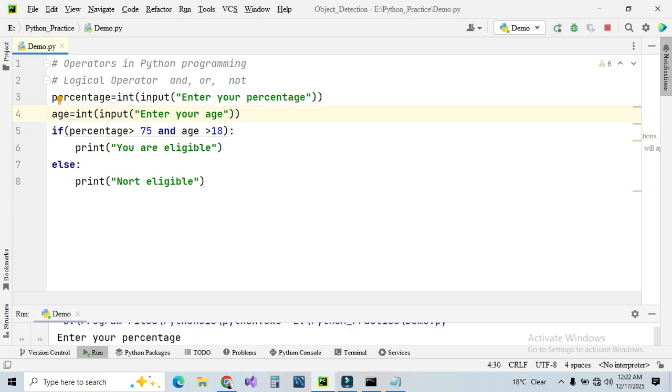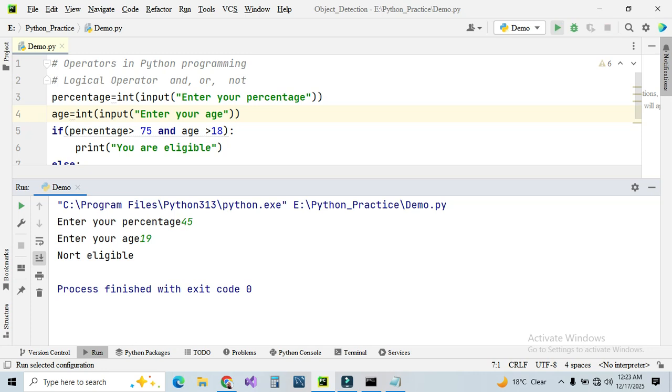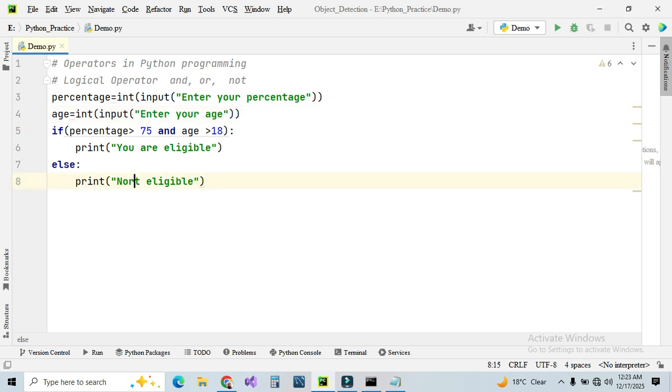So first we run the program. Enter your percentage: my percentage is 87 and my age is 22. So you are eligible. Again, if I run the program and mention my percentage is only 45 and my age is 19, you are not eligible. My bad, actually the spelling of not is wrong, so first I correct it. So that is not eligible.